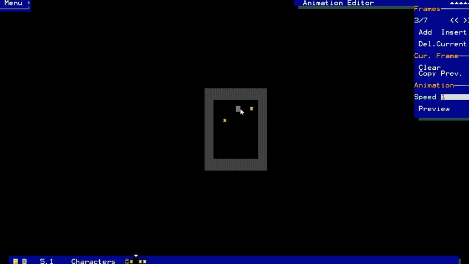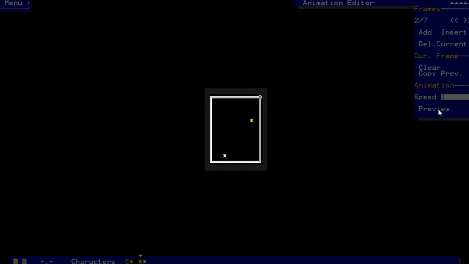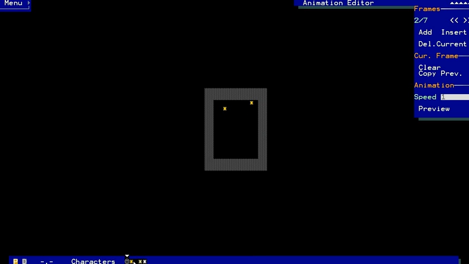Let's expand on this a little bit. Let's say here, we'll add a new falling star. This one will be fast, like the other two. Maybe even a little faster. There you go. So as you can see, it's really simple to create animations.